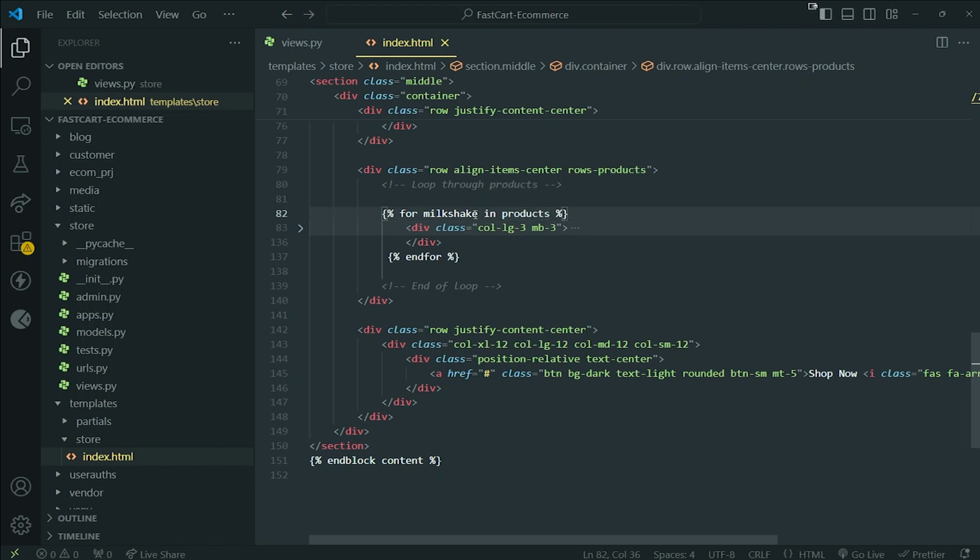So we have products here. It only makes sense that since this variable will be representing the current item in the loop, we should name it something like product, which is the singular word for products. I hope this makes sense.